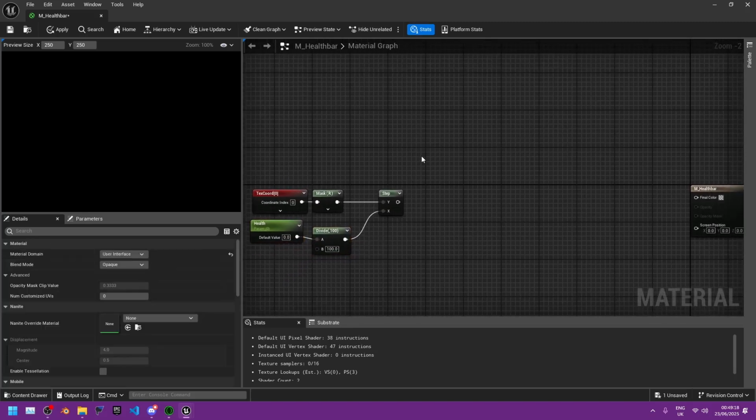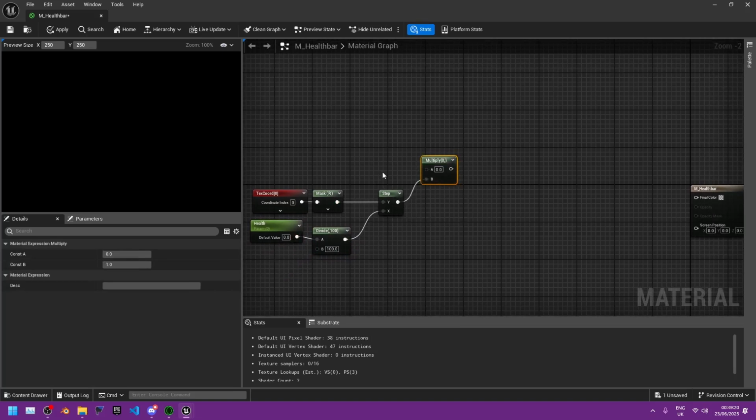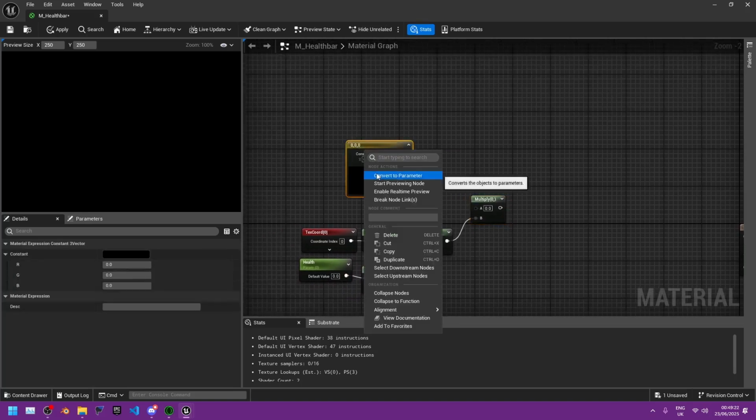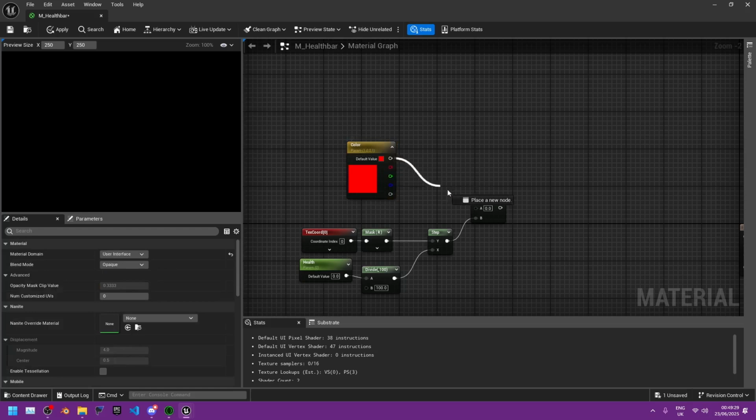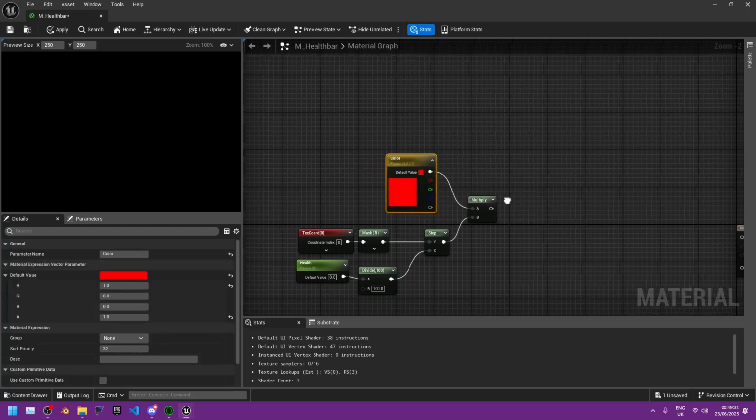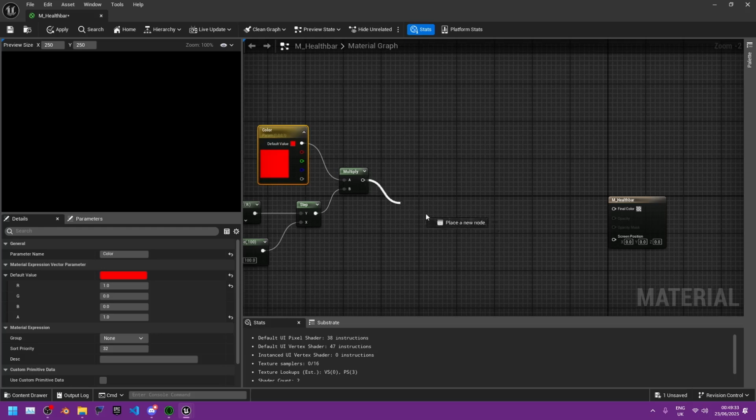You then want to multiply by a color. I'll make it red for this example. You then want to plug that into final color.